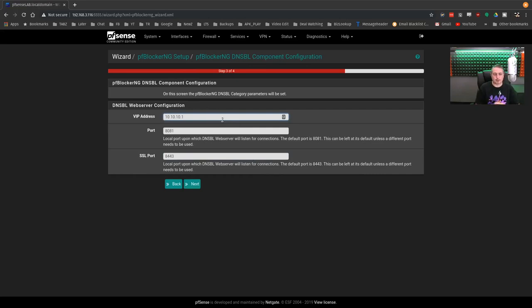VIP address, the virtual IP address. This is just to make sure you don't have this network in use on your current system. So if you have this IP, the 10.10.10.1, and that is something you're already using, you're like, hey, I use that IP, then change it. So you just change it here.